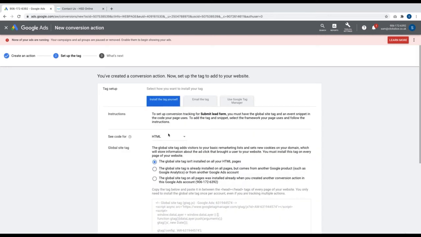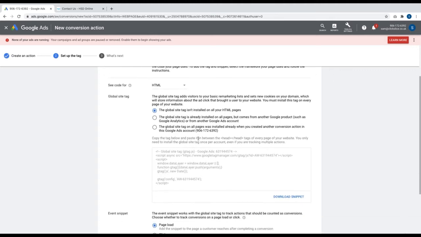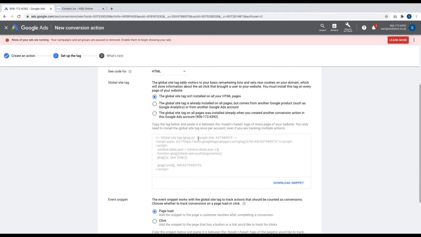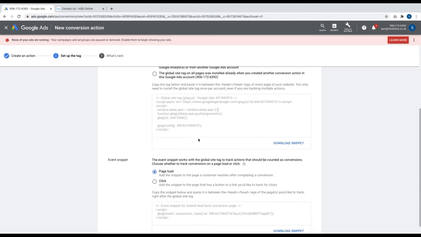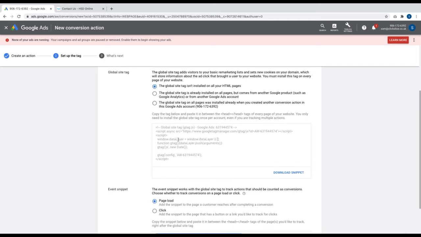And as you will see, Google will give you some information and instructions on how you can add this tag to your website. So one really important thing to note is that when you add this code to your website, which is actually this code right down here, you know this is a conversion tag as it has the word conversion in it. You also need to add your global site tag to your website. Now, your global site tag needs to be on every single page of your website.